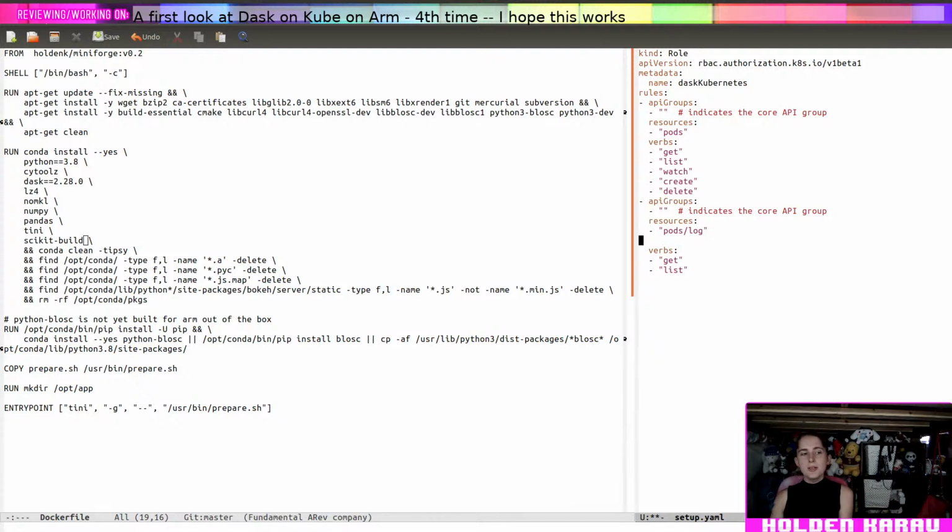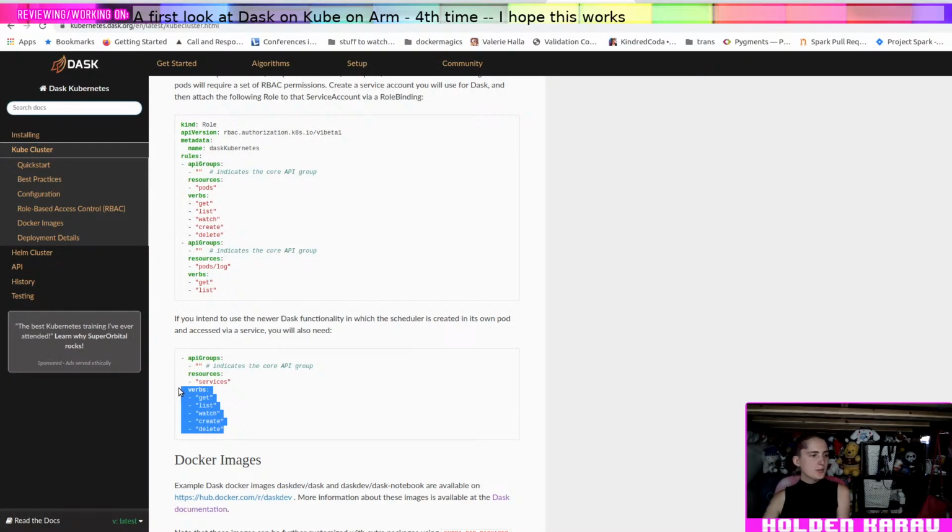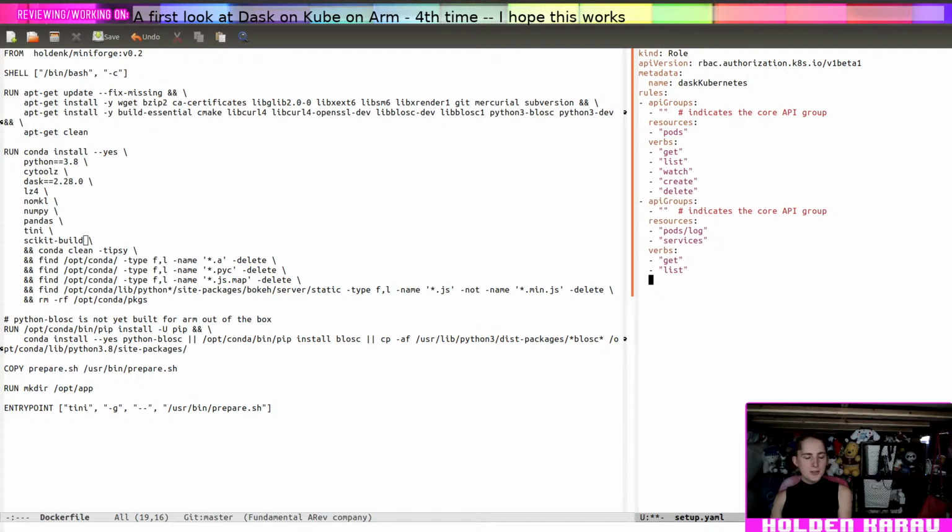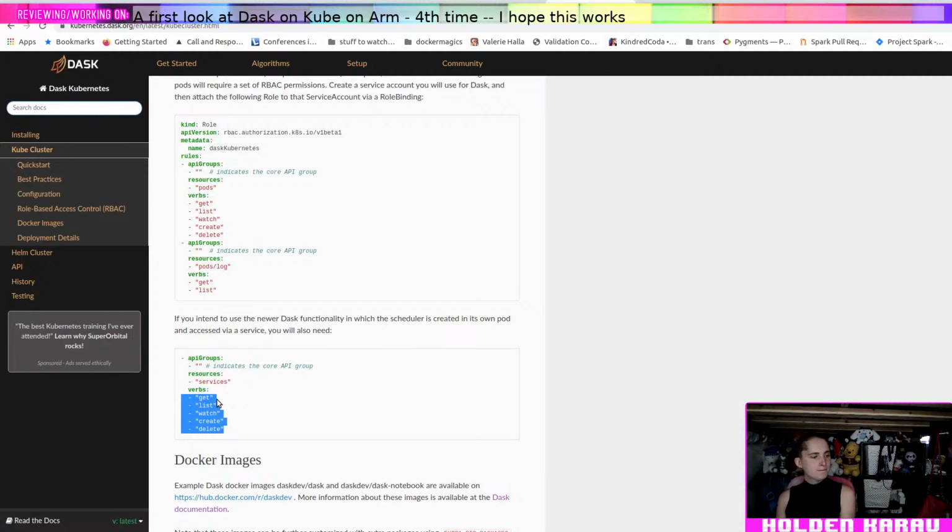Actually, okay, maybe it is an RBAC issue because it doesn't have permission to create the service. That could make a lot of sense. So let's go ahead and do this. This actually makes sense.